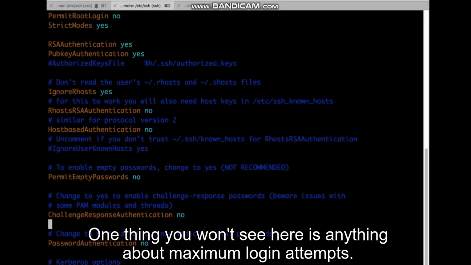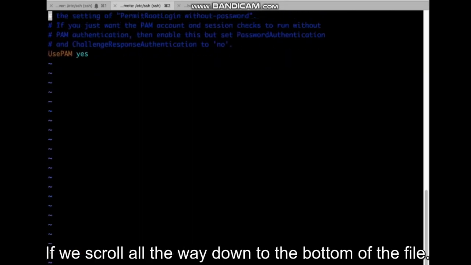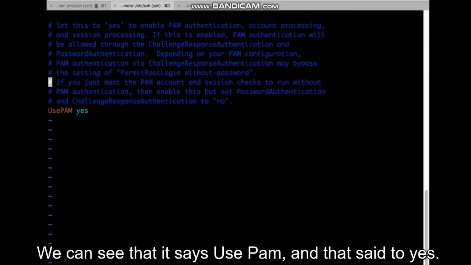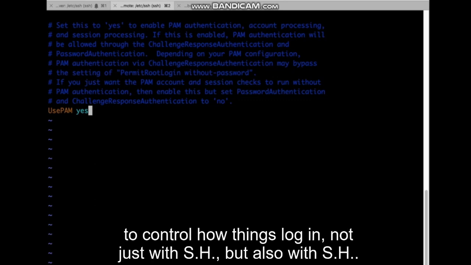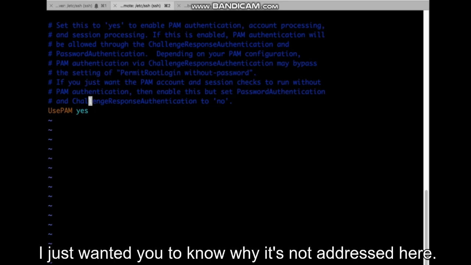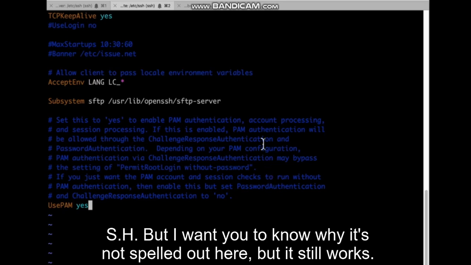One thing you won't see here is anything about maximum login attempts. If we scroll all the way down to the bottom of the file, we can see that it says UsePAM, and that's set to yes. PAM, as I mentioned a moment ago, stands for Pluggable Authentication Modules. And it's used to control how things log in, not just with SSH, but also with other services. I just wanted you to know why it's not addressed here. We're disabling password authentication completely, so it's really not relevant for SSH. But I want you to know why it's not spelled out here, but it still works.